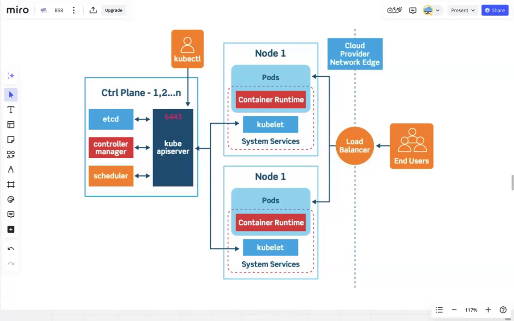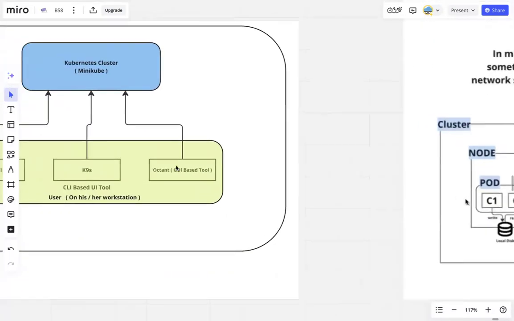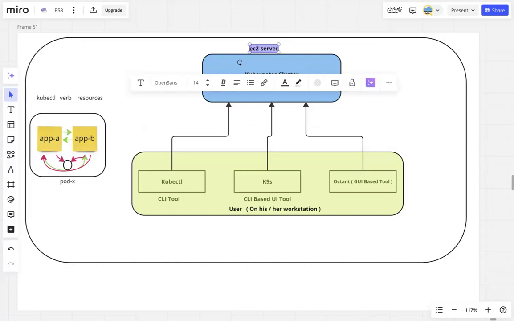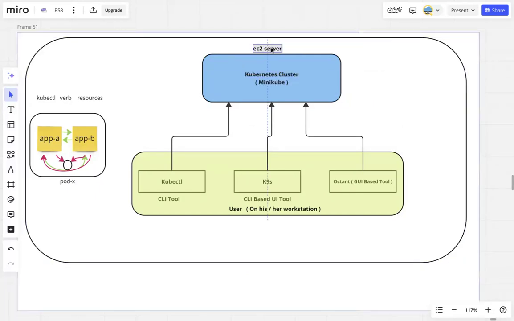Okay, so let's get started. For the last two to three days, we have been running a Kubernetes cluster on top of a Minikube cluster. You need to understand one very important point: Minikube is just a sandbox environment. So how is it working?